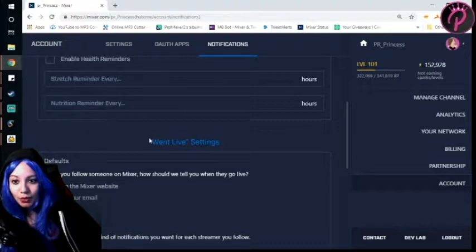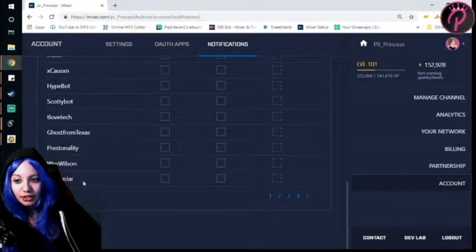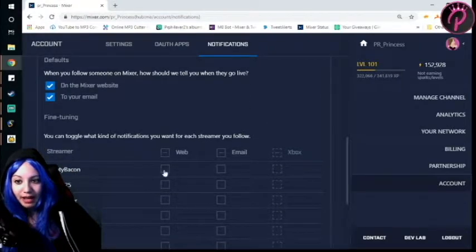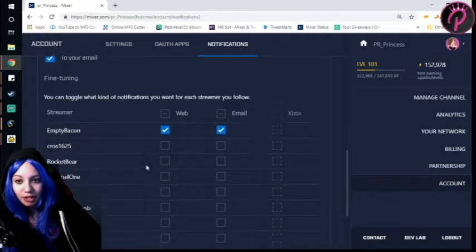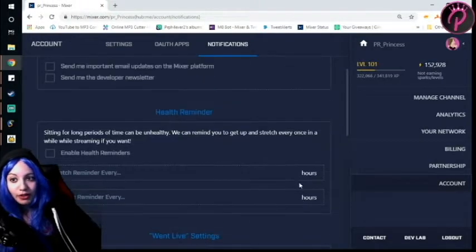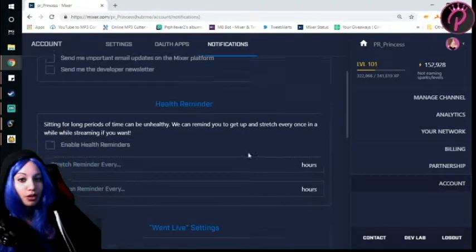You want to make sure when it says went live, click on Mixer website or to your email, and then just find your streamer, whichever page it may be on, and make sure you have them activated by just clicking the check marks on how you want your certain notifications to be sent out when they're live. You could also enable other notifications here if you wanted to as well.